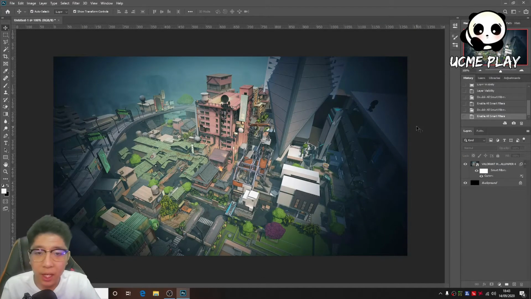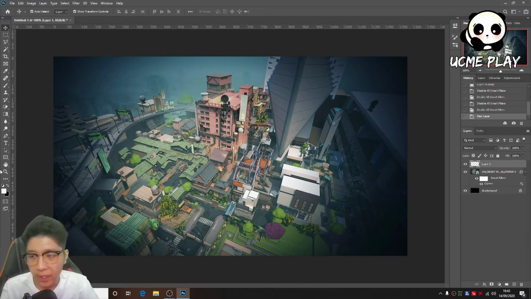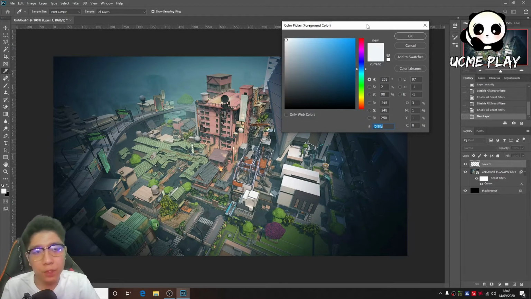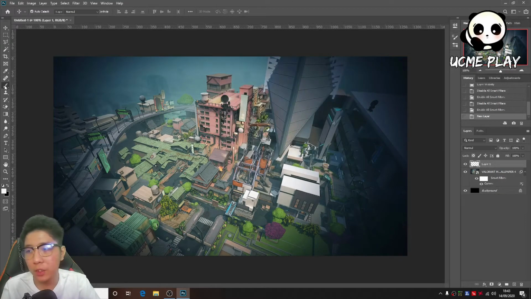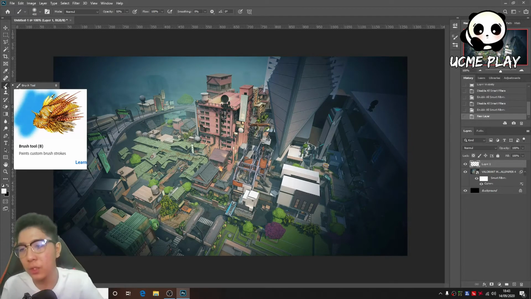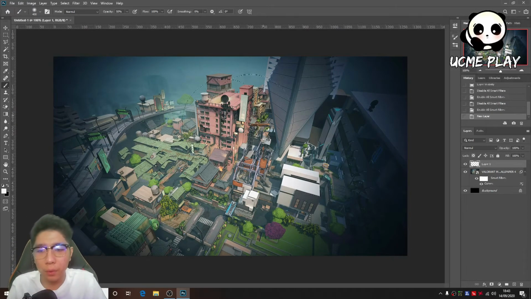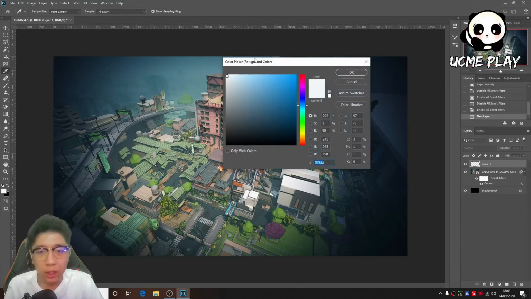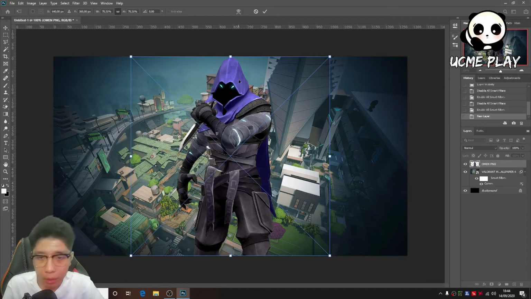And then next, what I will always do is add one layer, and then I use the brush tool to paint. The color I use depends on the character, the main subject of the video. For example, if you want to make a Valorant Jett video, Jett is more likely blue, so I usually just pick blue. For Omen, I think it is more purple, so I will use purple.